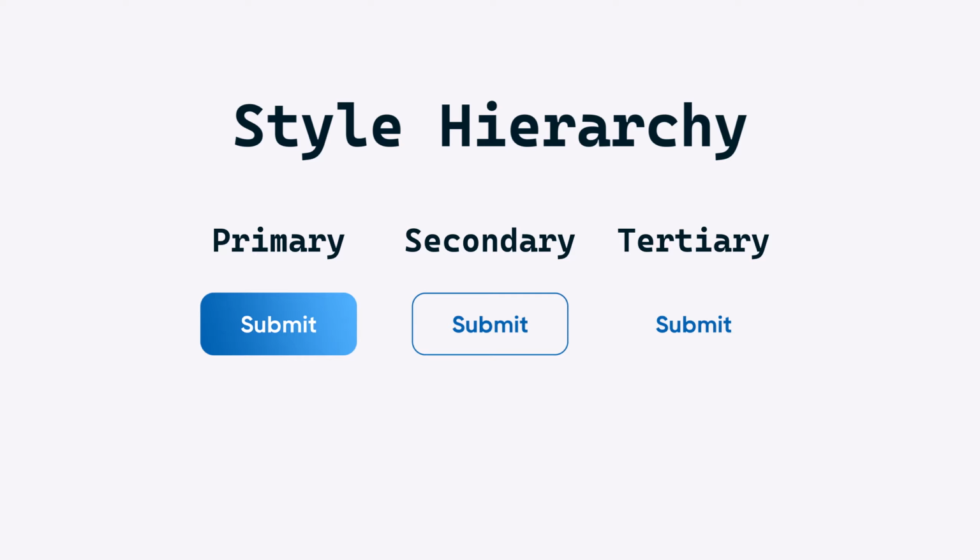In this example, the primary button is the most prominent, the secondary button is less prominent, and the tertiary button is the least prominent. When using style hierarchy, it's important to create enough visual distinction between the different buttons so that users can easily understand their relative importance.